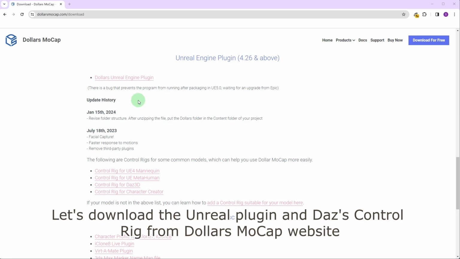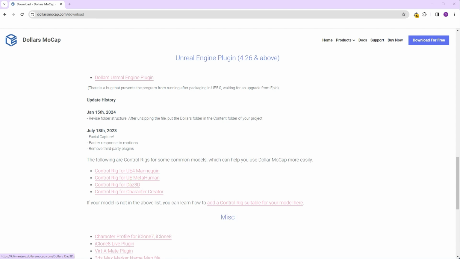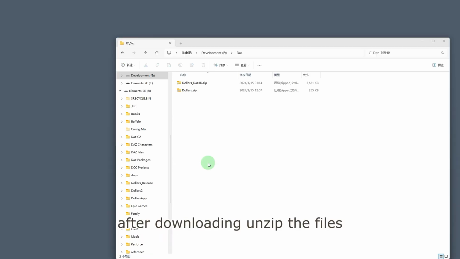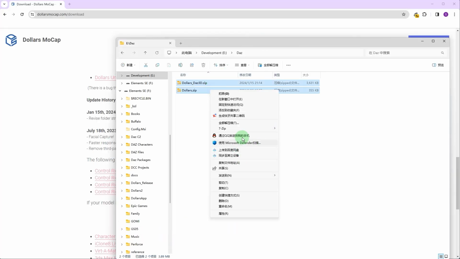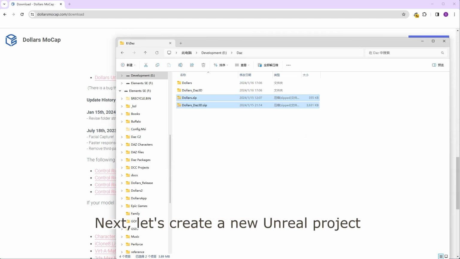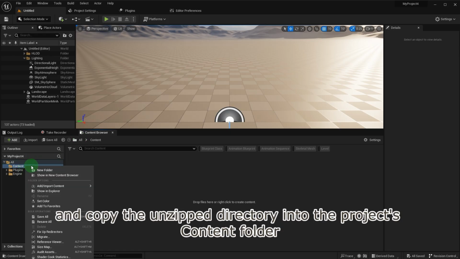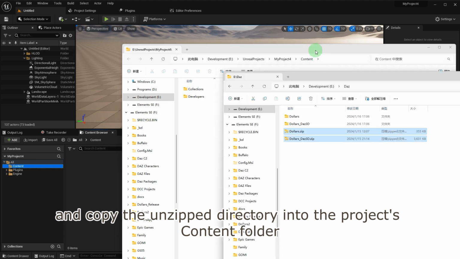Let's download the Unreal plugin and Daz's control rig from Dollar's mocap website. After downloading, unzip the files. Next, let's create a new Unreal project and copy the unzipped directory into the project's content folder.